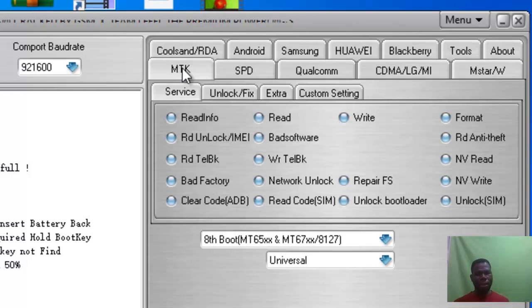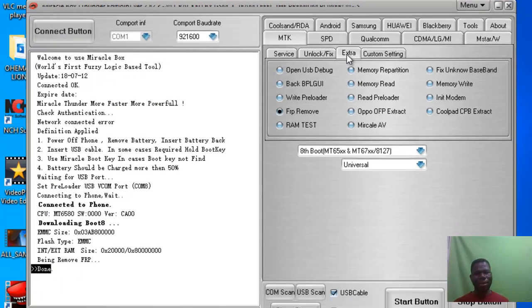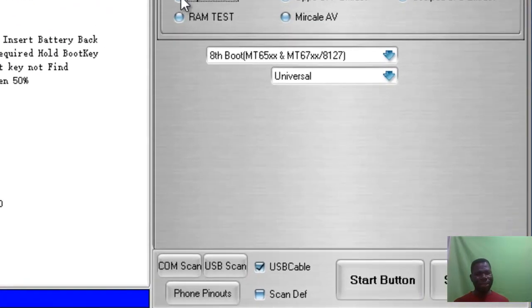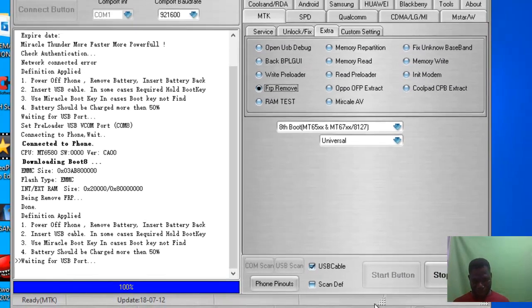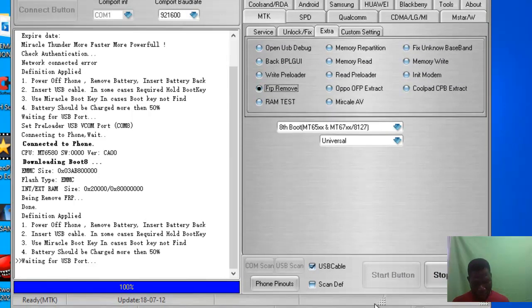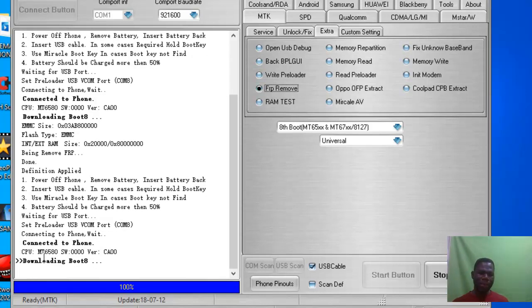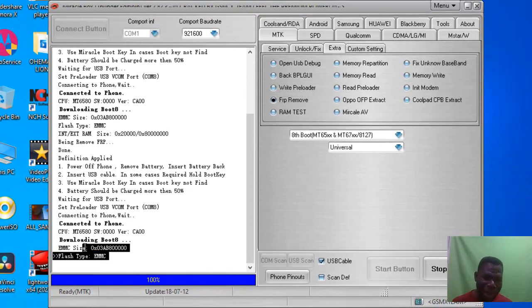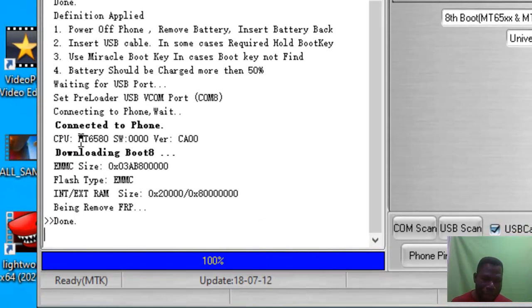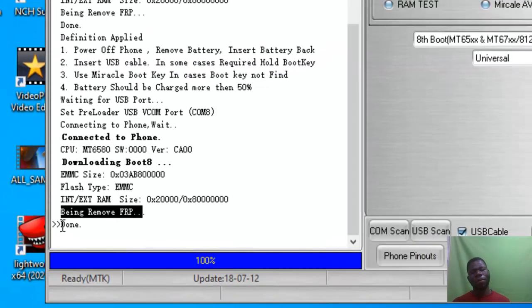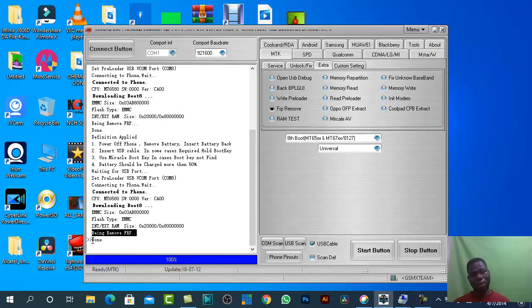Now about FRP. Is a ready CPU no air. 6580. Phone CPU no 6580. Is it also being remove FRP. Done. The FRP no a year for so.